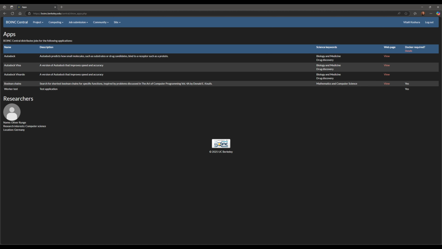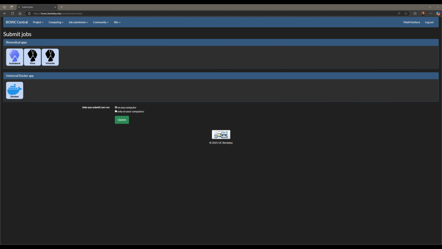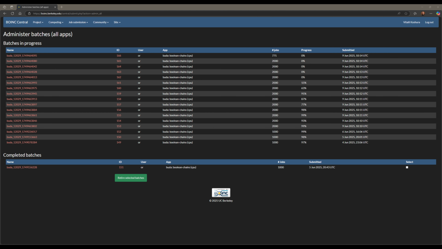BOINC Central is a web-based platform designed to simplify the management and execution of distributed computing projects, such as molecular docking simulations. It provides an intuitive interface for submitting, monitoring, and analyzing computational tasks across multiple computers. BOINC Central is free to use, and it allows researchers to leverage the power of distributed computing to perform complex simulations and analyses that would be infeasible on a single machine.